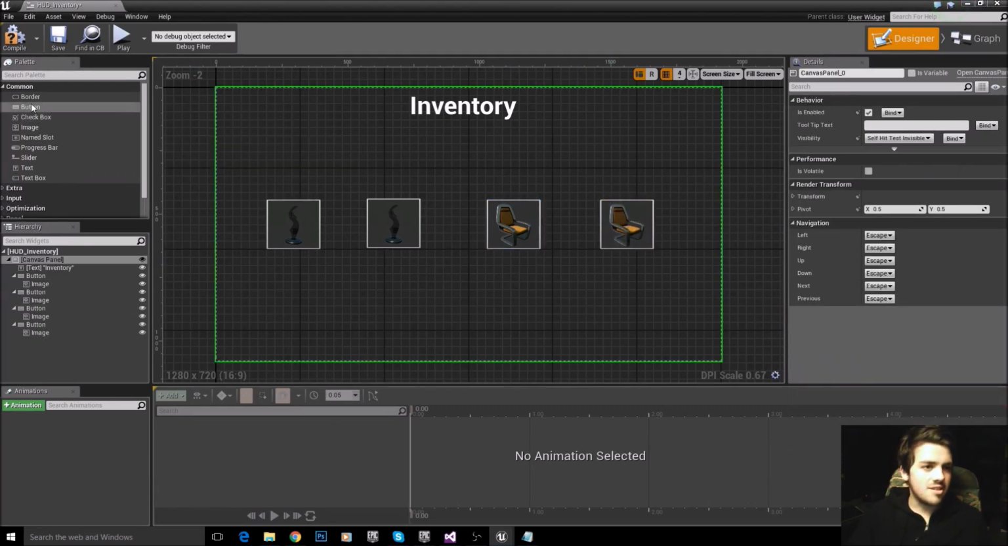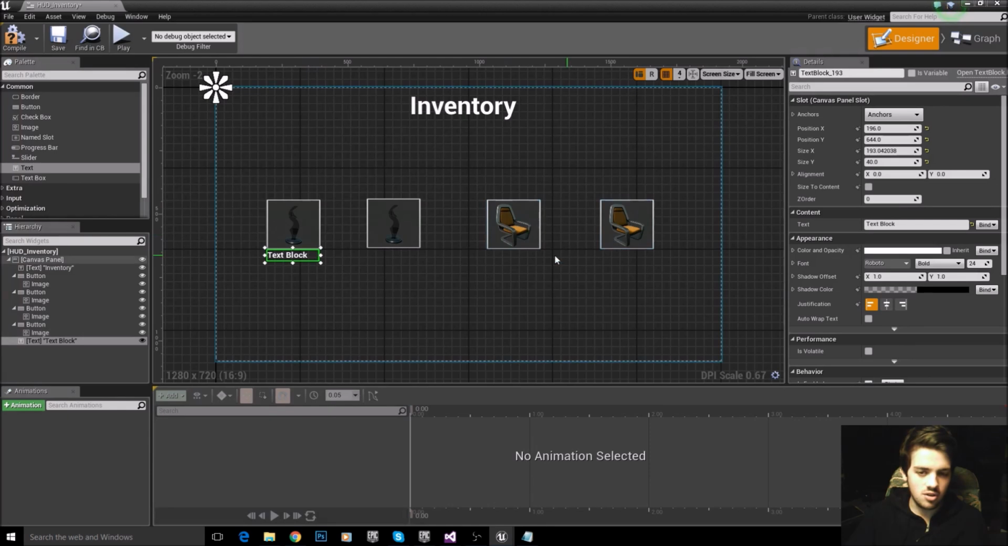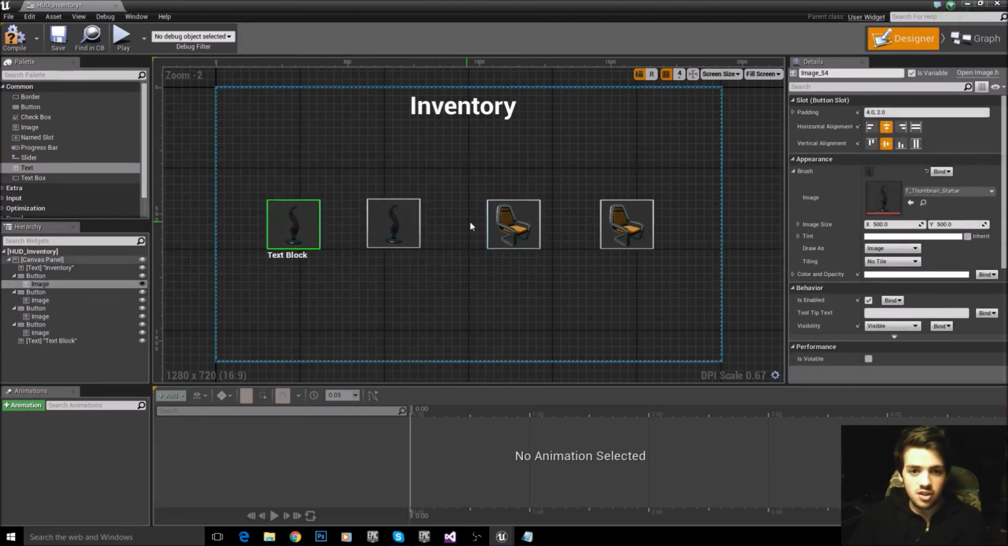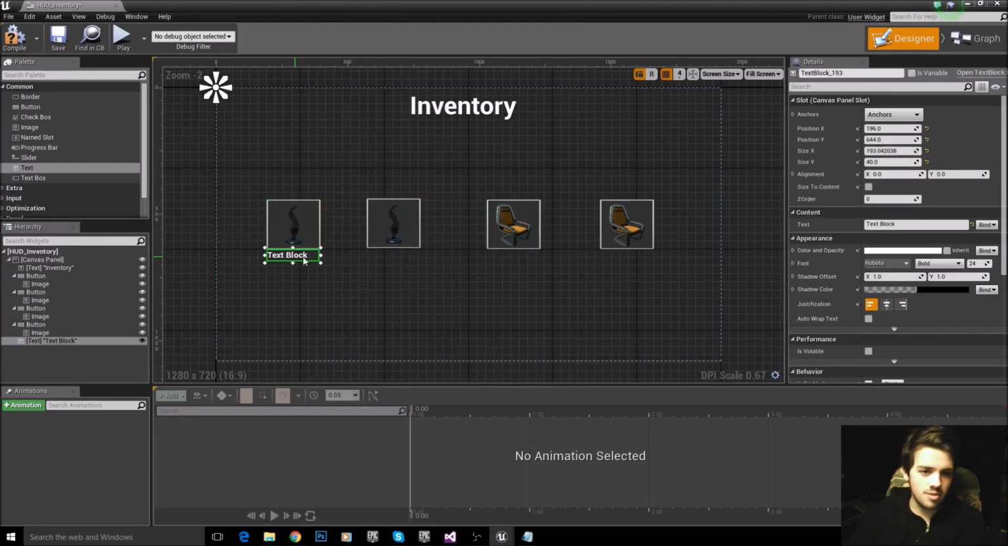We also need some text underneath the buttons to describe the item that is in that inventory slot. So for example, this text here is going to say statue. The text blocks underneath these inventory slots are going to say chair. Keep in mind, although I've put statue and chair icons on these, when we start the game, we'll have it set up so that those aren't showing. We're just putting these on now just so I can make sure everything's working, basically.